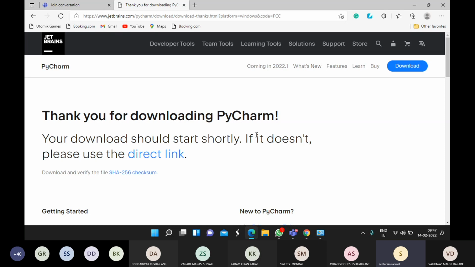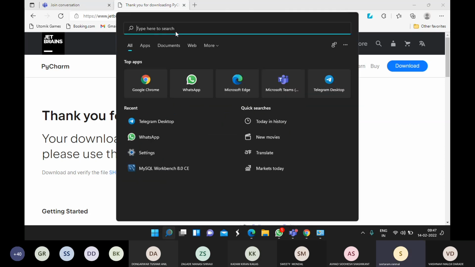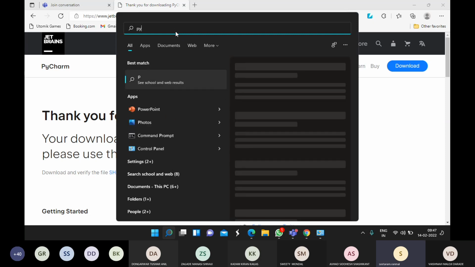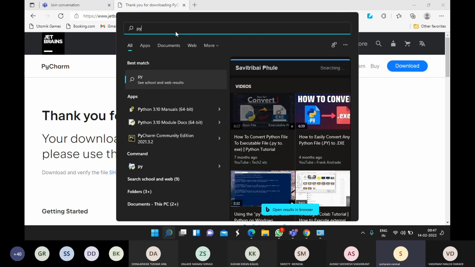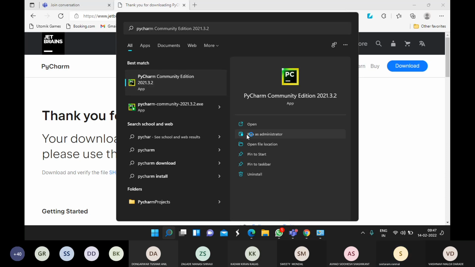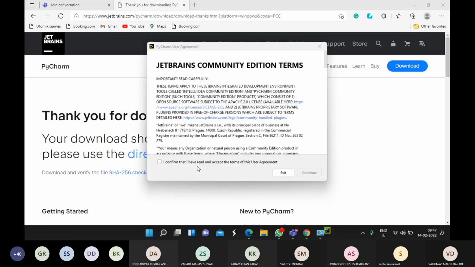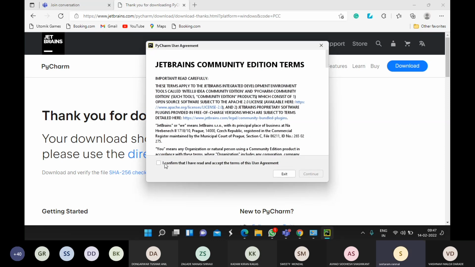Now click on the start button and type PyCharm there. See, below there is PyCharm. Still type PyCharm. Yes, there is the app. You can open that. You can run as administrator. Right. Yes. Click on the check and click on continue.